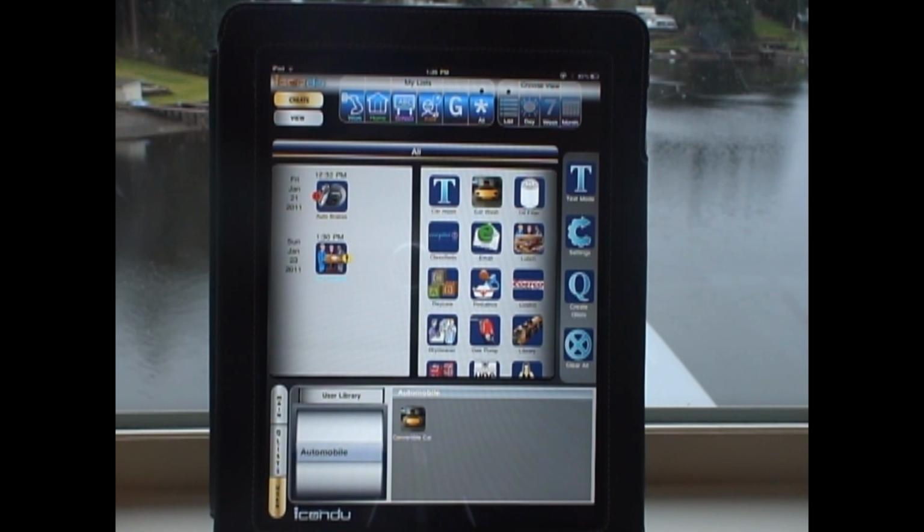So again, that's it for this video, and in the next video we'll go into showing how to do the settings, the options that you have there, how to create a queue list, and also how to create your own user customized list of icons.